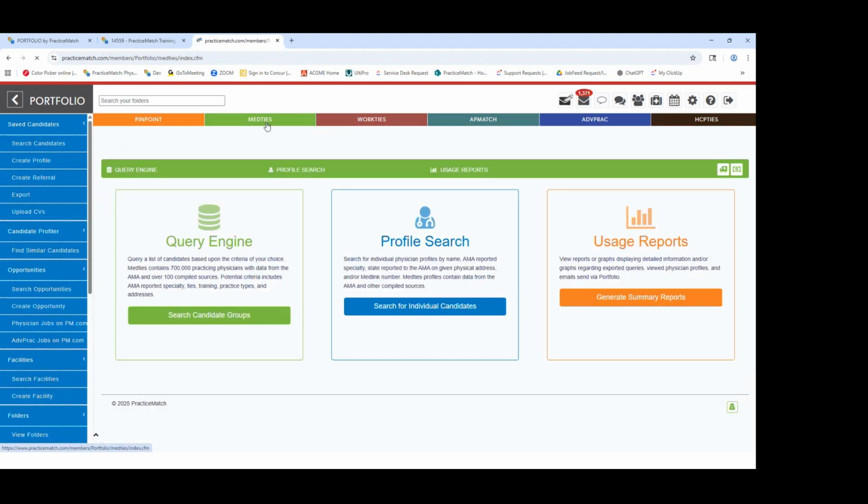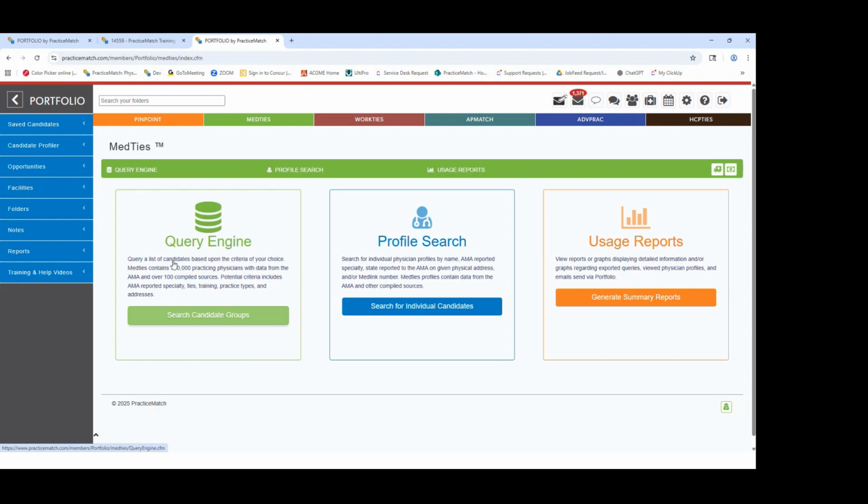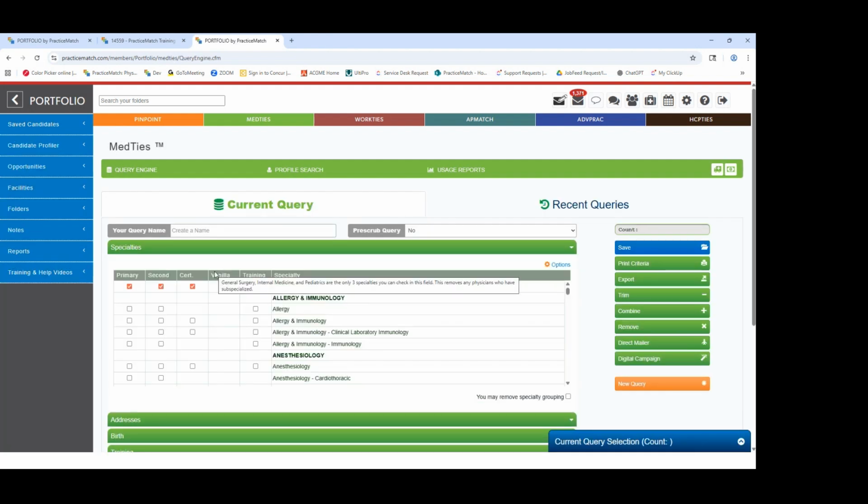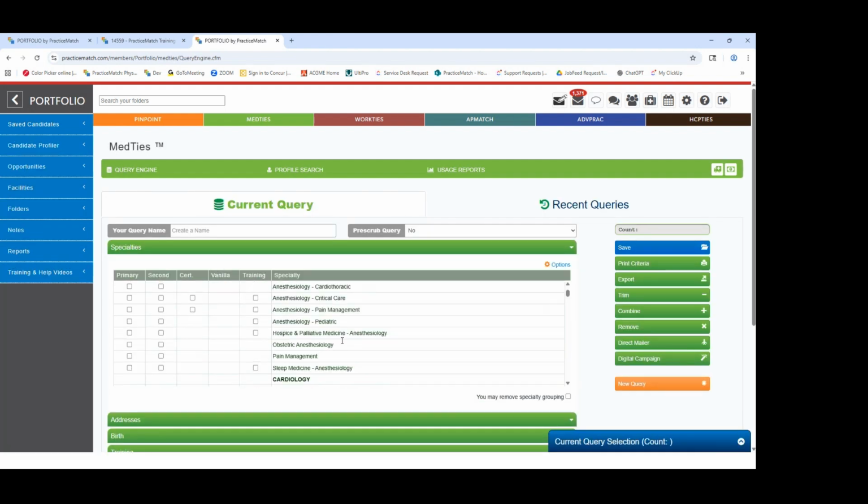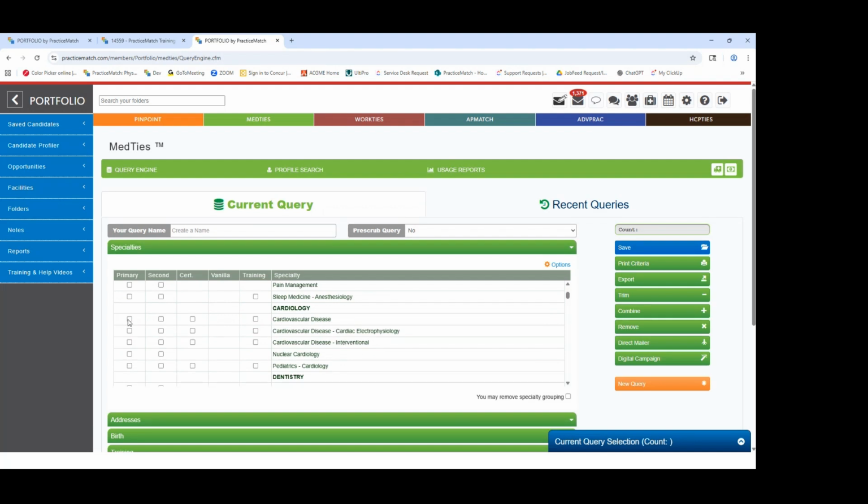Next, we'll move into MedTies. Main option here that you're typically going to use again for those larger searches would be your query engine. So with that, we'll go ahead and mark our same specialty again. So we'll do primary and training. That's typically what I'll go for.